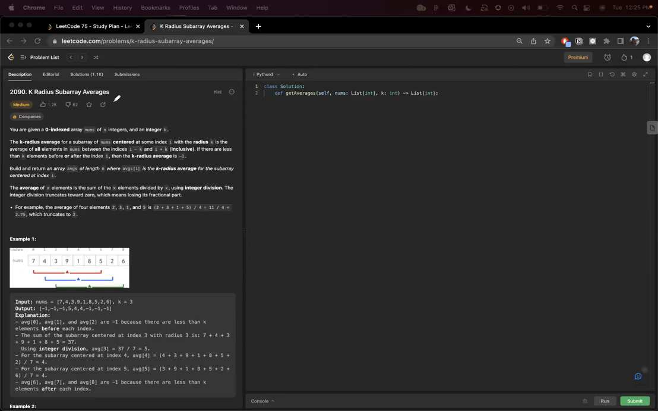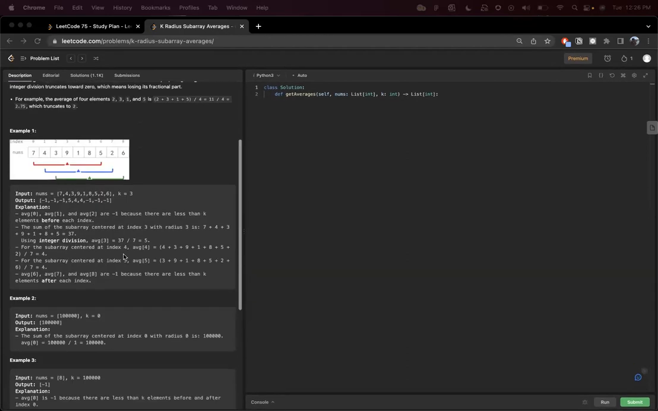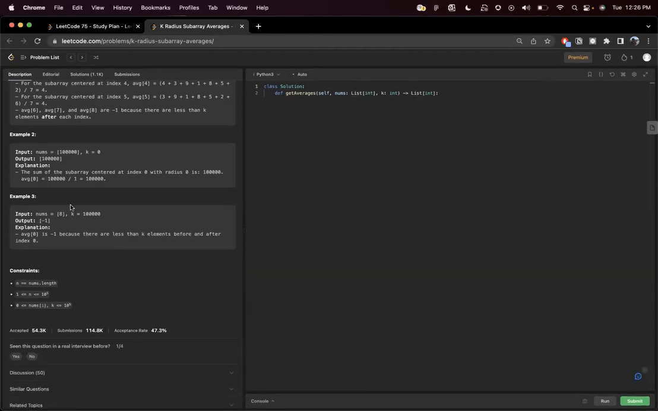The only catch is that the subarray length should be at least equal to k. If the subarray length is less than k, then you will put -1. So if you go down to this one for getting all the answers, here, the k is 10,000, or I think 1 lakh. So your output is -1 because your nums length is only 1.